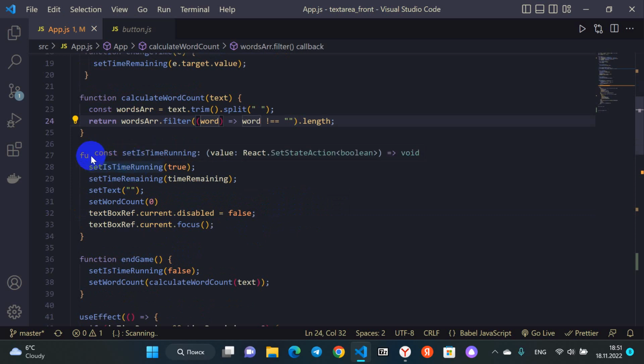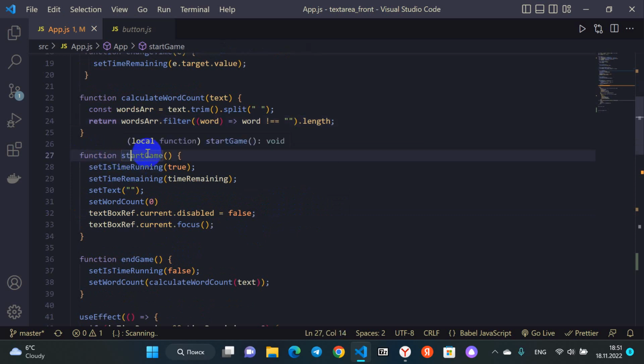Here I have function. It's the main function which starts your game. At first of all it changes your state from false to true, so it's isTimeRunning. Also it's the timeRemaining. It's the other state. Takes the argument timeRemaining. Third is setText, which takes an empty string, and setWordCount. It takes this argument 0.